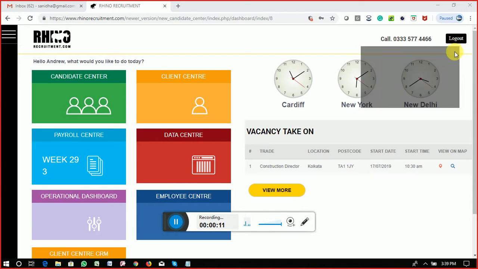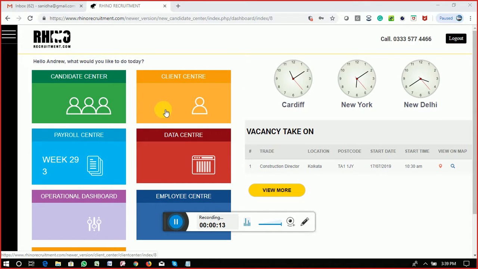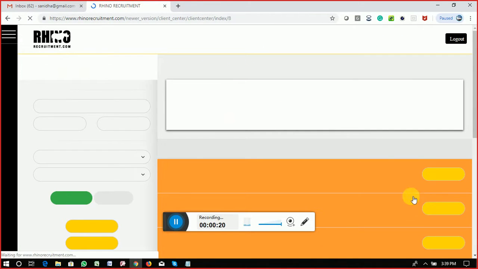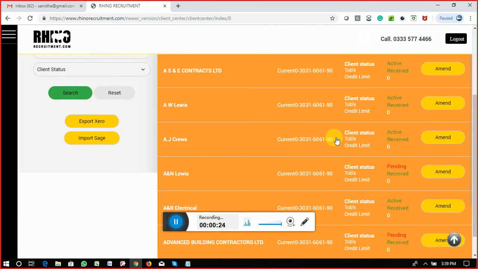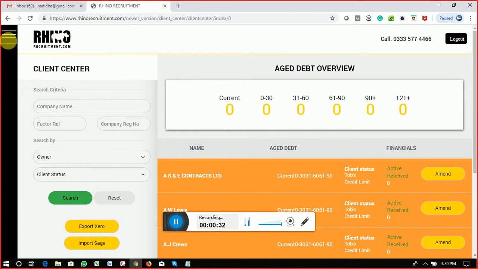Okay, let me start from the client center. Right now in the client center, you won't be able to add any clients because that privilege is given to the CRM personnel only. Those who have the client CRM access can.